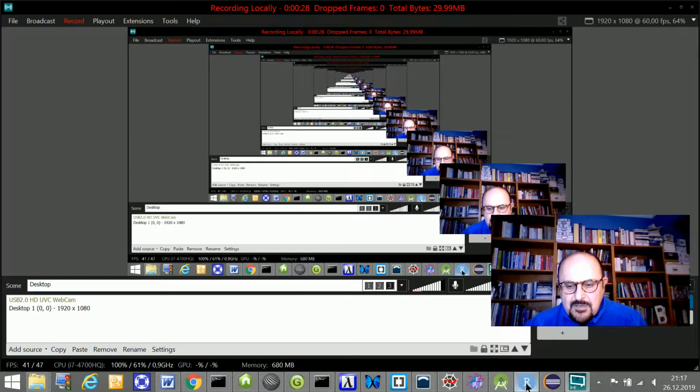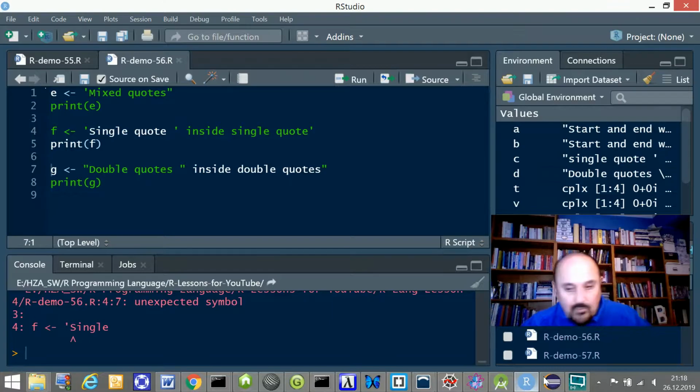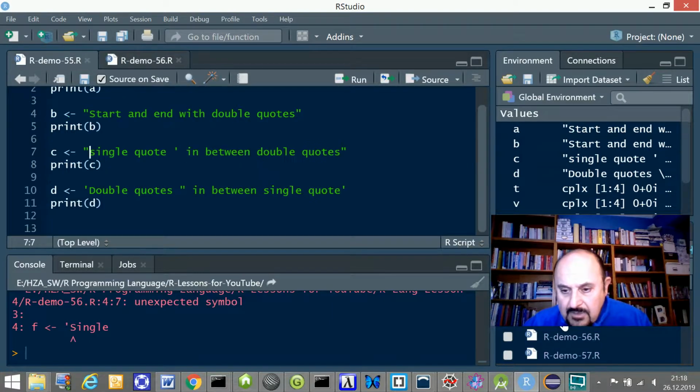And today we'll go on with our programming language R. So far we have completed 5 lessons, and right now I will start lesson 6. Where we left off, we have left demo file 55.